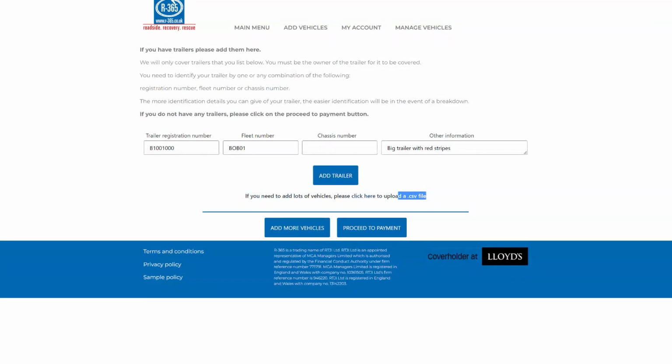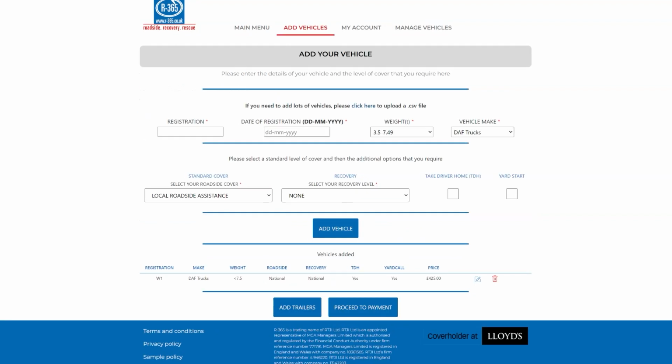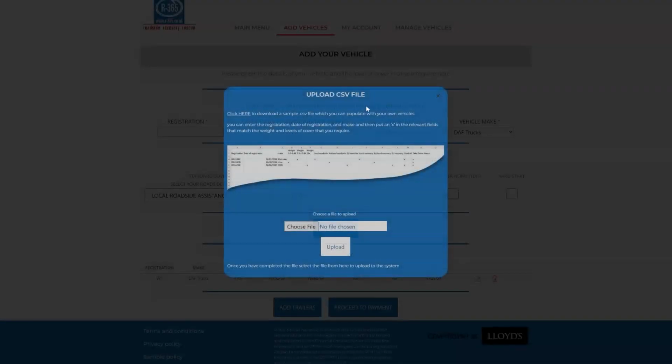If you need to add lots of trailers, you can upload a CSV file. We'll see a bit more about that in a minute. Now we're going to go back to add more vehicles. You can individually add vehicles as you go along, or you can click to upload a CSV file. This gives you a little pop-up with a downloadable template. Click on the download template and you can fill that in and re-upload the file with a CSV file in that format, which will enable you to upload many trucks or trailers at any one time.